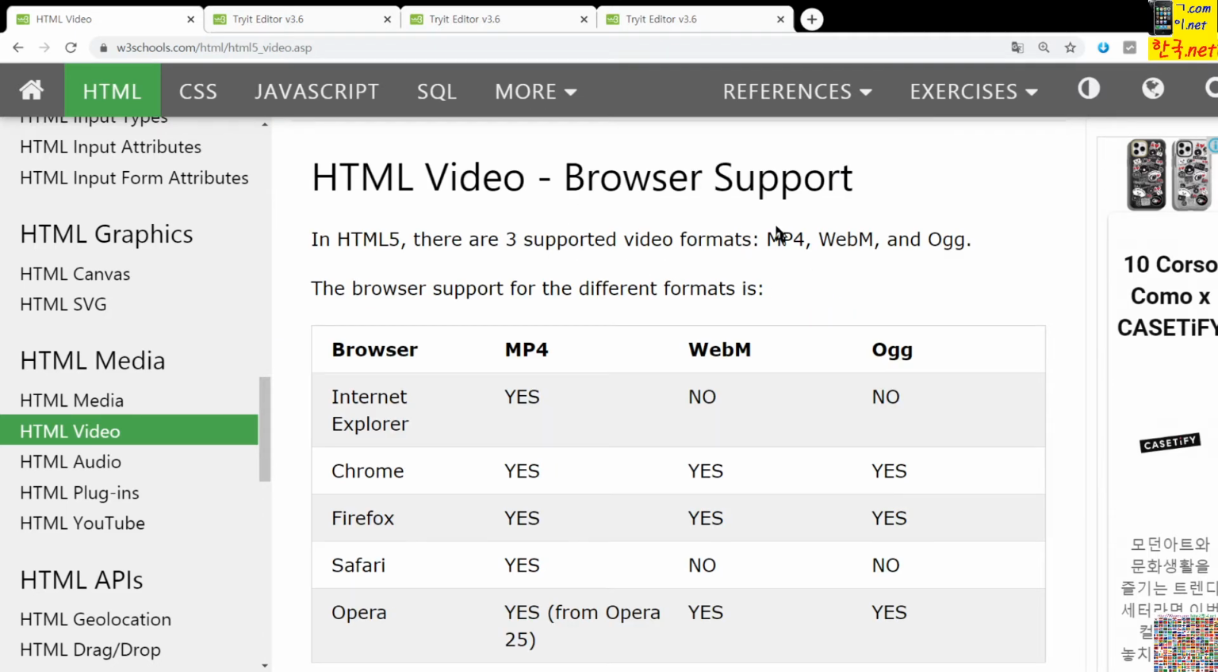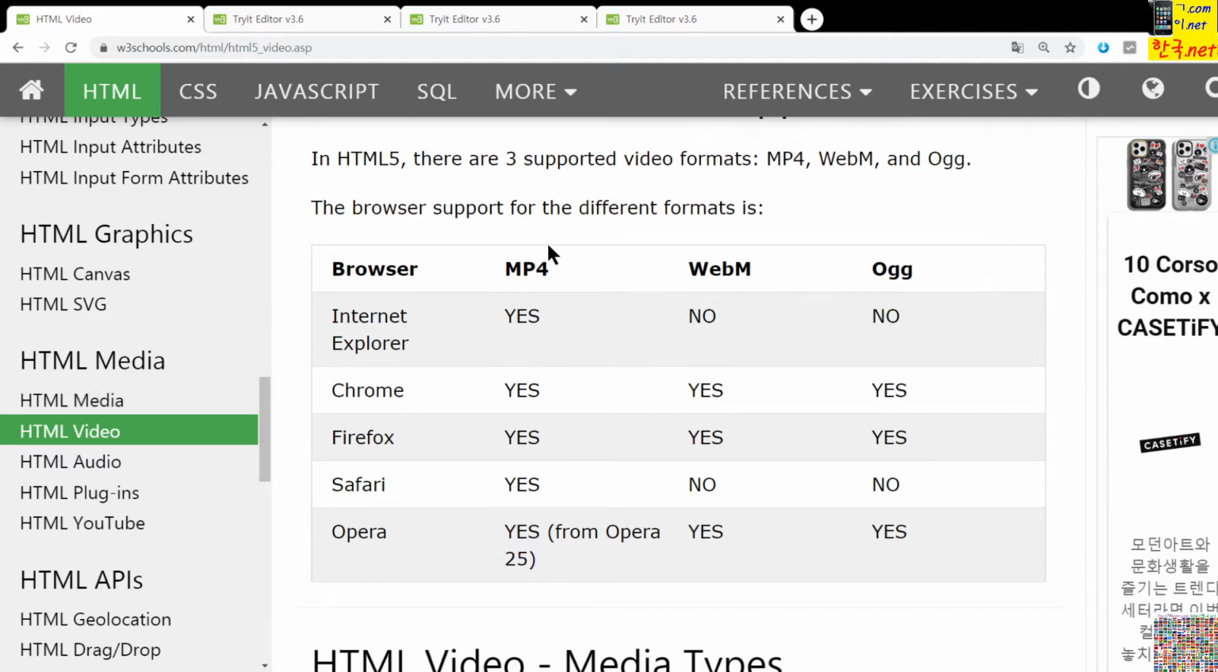This one summarizes the table. This one is the browser name, and this one is the video file format. There are 3 formats here. Those were recommended in our first chapter, HTML Media. In that overall chapter, we learned briefly about that.